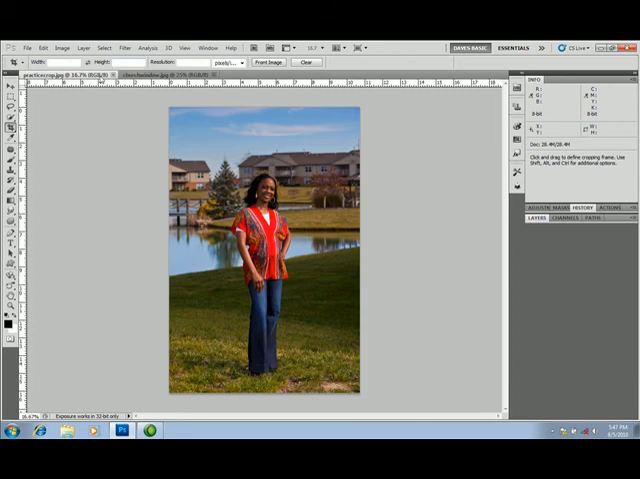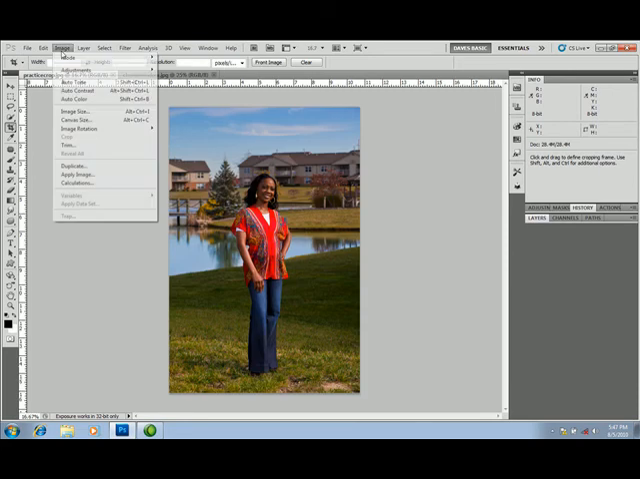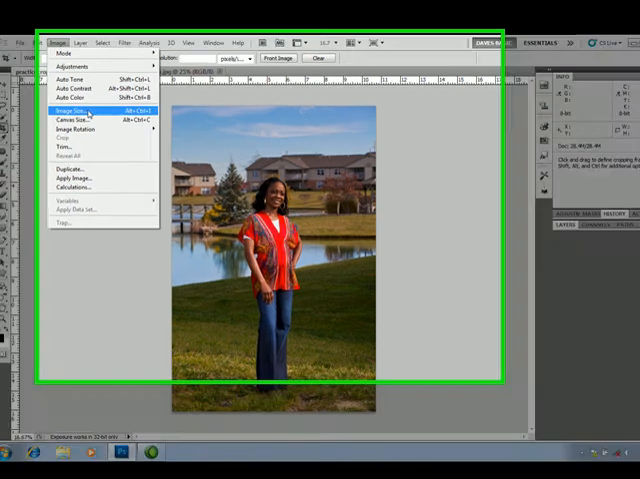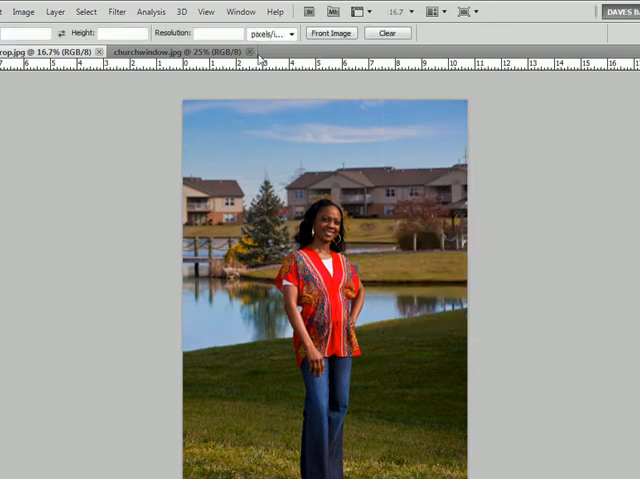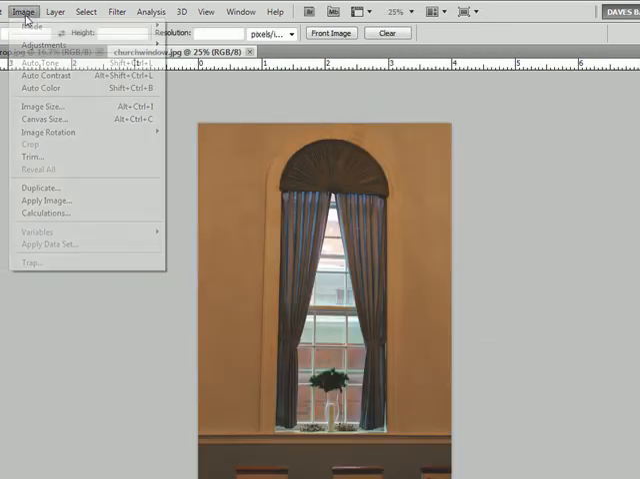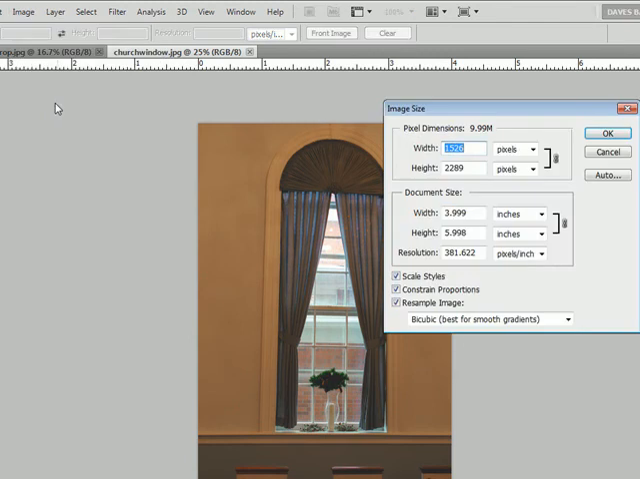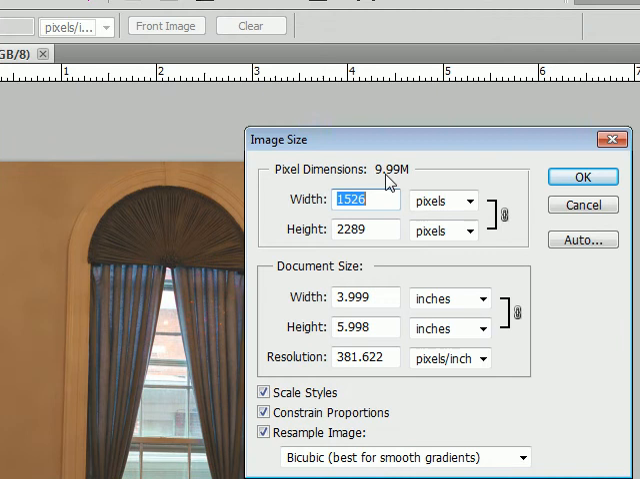Now the outside lake image, if you go in and look at image size, it's much bigger. It's a 10 by 16 at 240. It's basically a 28 meg image. If I look at the church window image size, it's a 4 by 6 at 381. It's a much smaller size, much smaller file size. It's 10 meg.